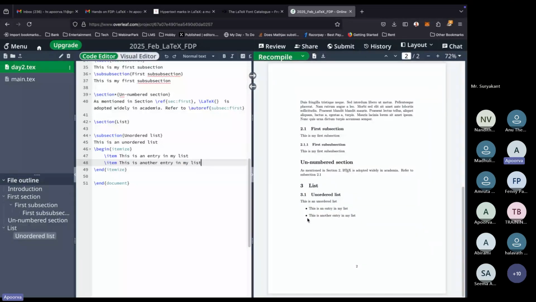right? So you get the point. So begin itemize, end itemize is an environment defining an unordered list. Now backslash item tells LaTeX, okay, I'm going to start a new entry in my list, start with a bullet point. Now this bullet point can be changed using a package. We will be exploring that a bit later in the session.